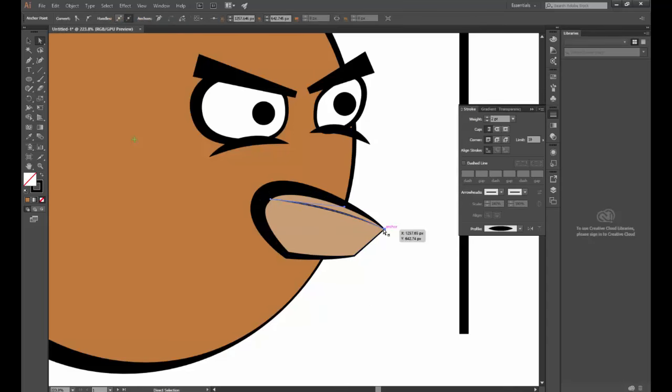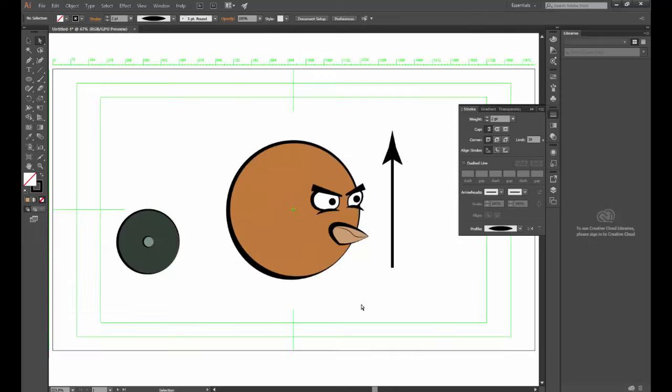Nope. I think this extra line here is just throwing me. Let's just remove that extra line. There we go. Alright, so now he's determined. Cool. I'm going to add some other stuff too.